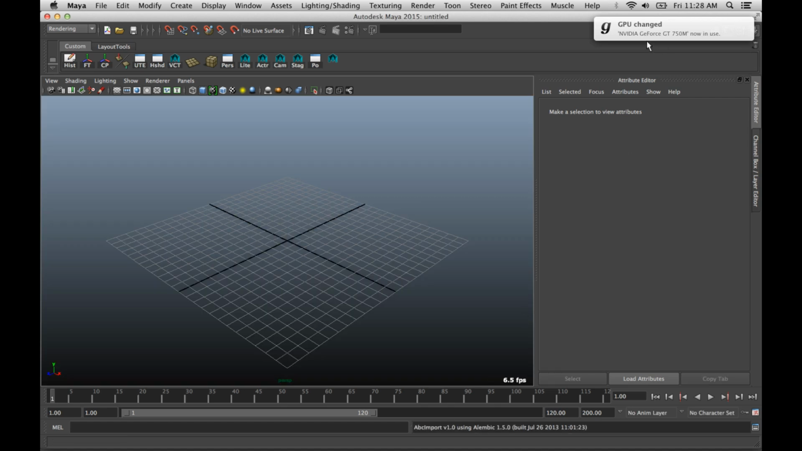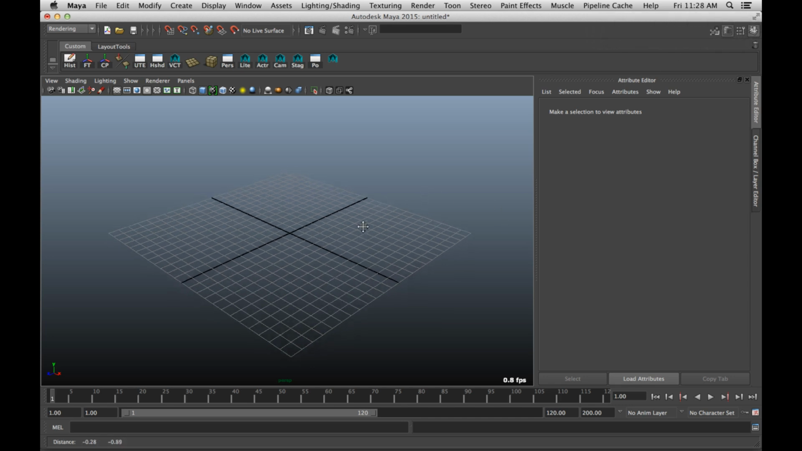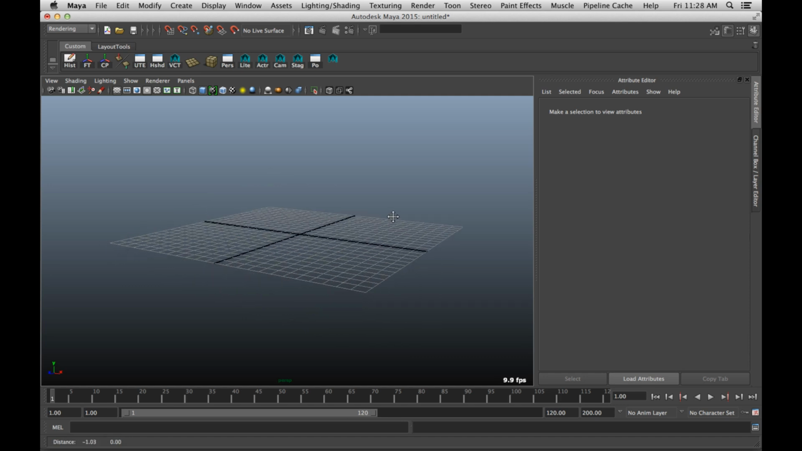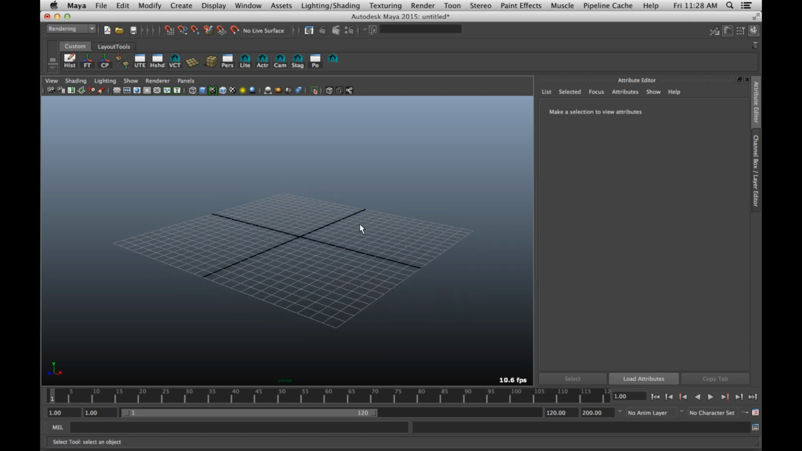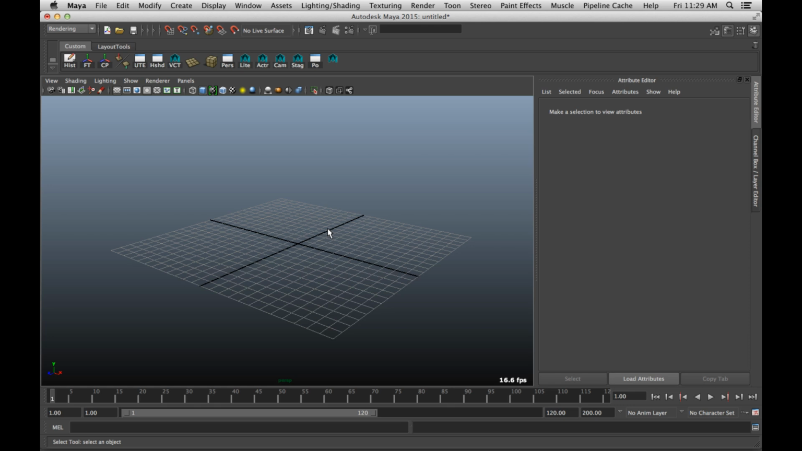You'll see up here we switched and now we are using the NVIDIA GeForce GT750M, which is a nice little notice, and Maya started incredibly quickly. I mean, compared to my PC, that's amazing.